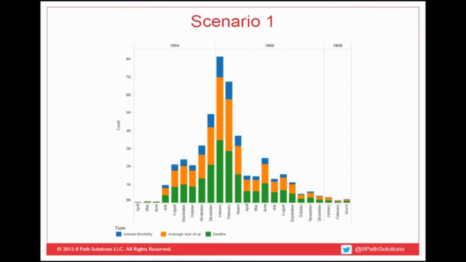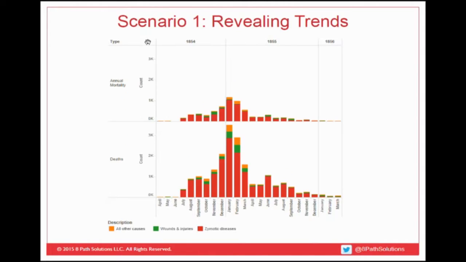So what's the best way to visualize this information? I want you to think about, how would I visualize this information to figure out what might be the cause? Well, here's one visualization. And we see it's over time on the x-axis, and there's a count. Look at the mortality and deaths. Okay. Here's another one where you can see it's different diseases, it's other causes, it's wounds and injuries. And we can see that that's an annual mortality.